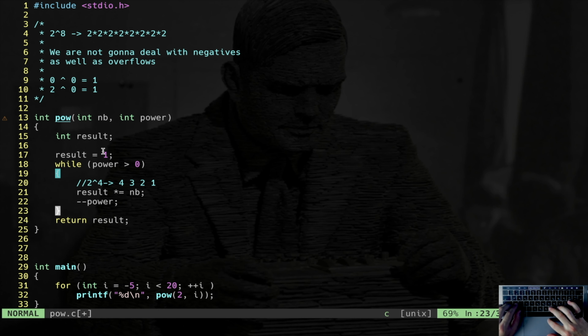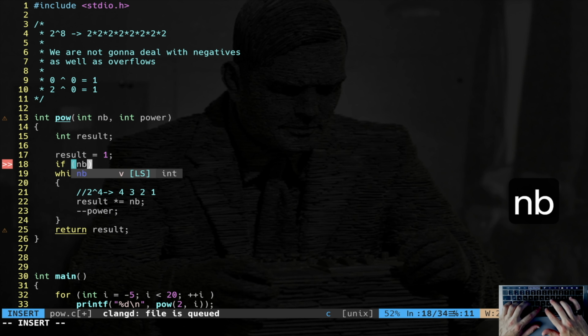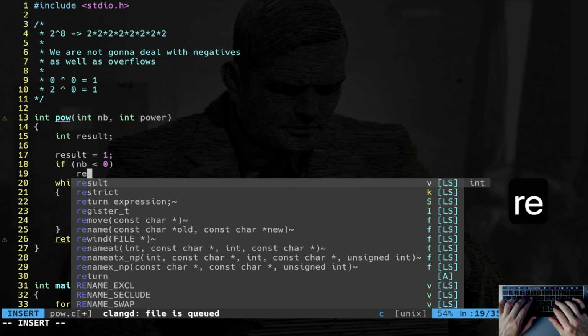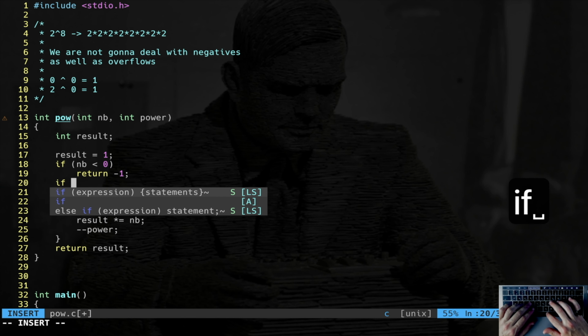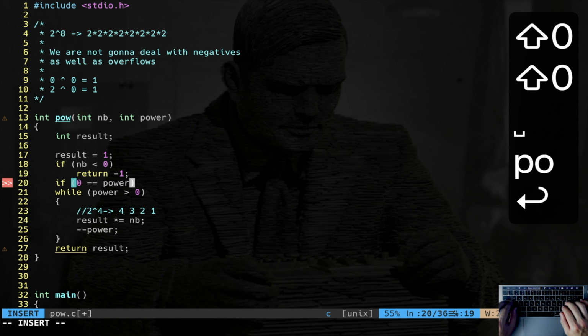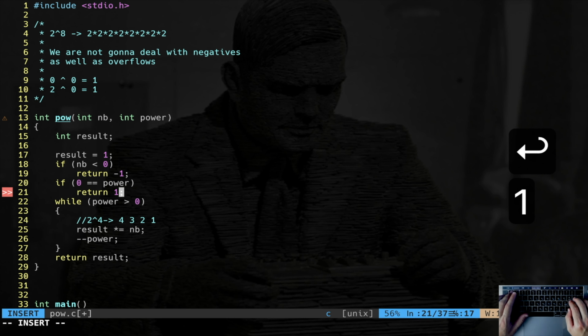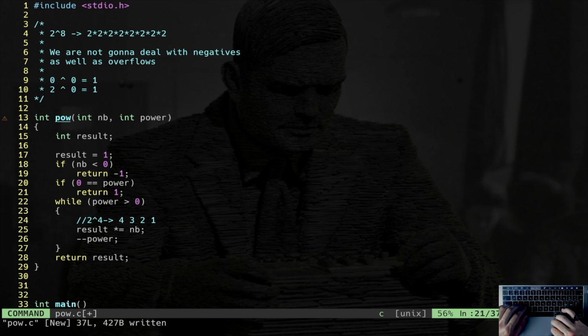Here you understand that 1 is important. I cannot put 0, otherwise the result is always going to be 0. I need a neutral value for multiplication. Now, of course, I have to handle the negatives. So I'm going to do if nb is less than 0, you just return -1. And of course, also the case where the power is equal to 0. So 0 is equal to power. You just return 1, okay? As a mathematical rule. And I think we are ready to rumble with our power function.